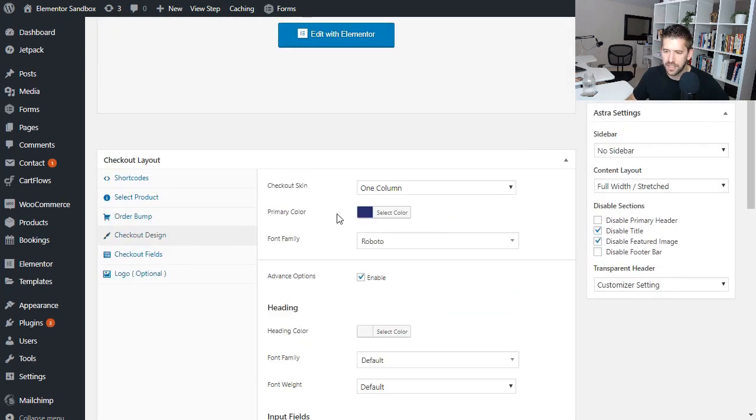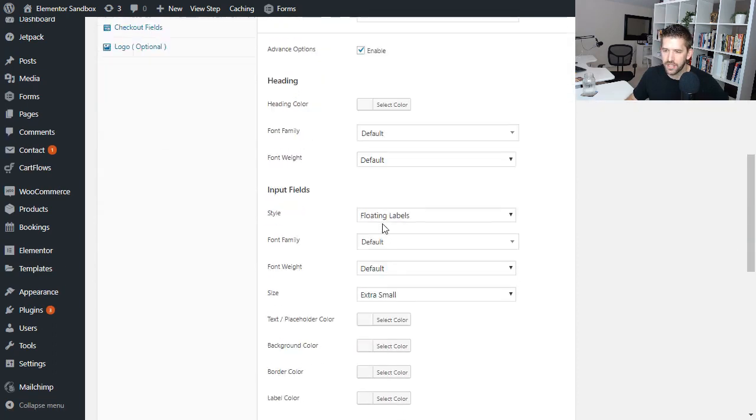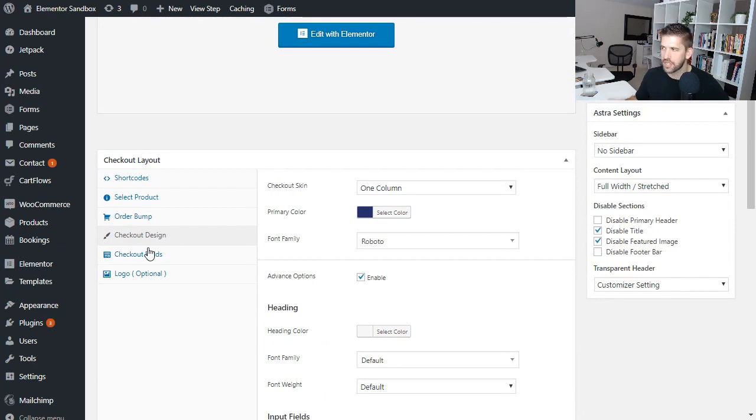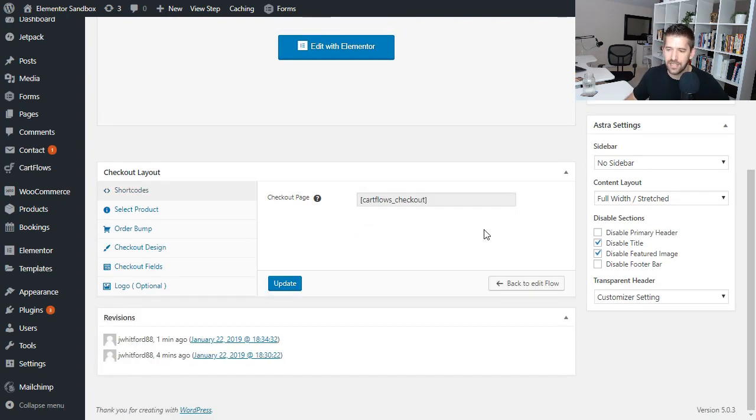So like we said, the checkout design, all the coloring, the font, the size, all of this stuff you can configure here in the back end, and that will just update the actual checkout cart process on the front end when you're going through the checkout process. What you're actually putting into the page is simply this CartFlows checkout shortcode. You put that into a little shortcode widget on the landing page, and all of that is populated for you.